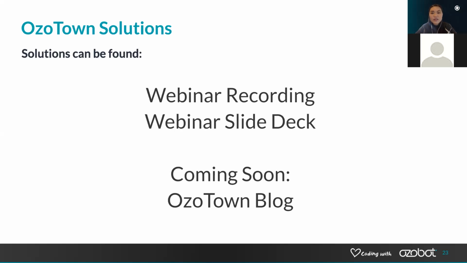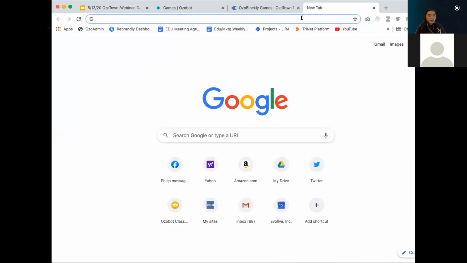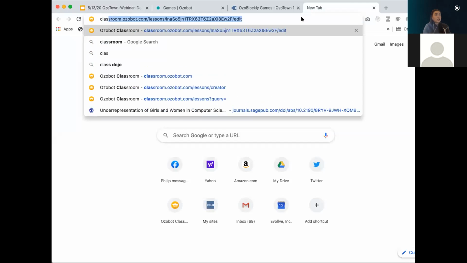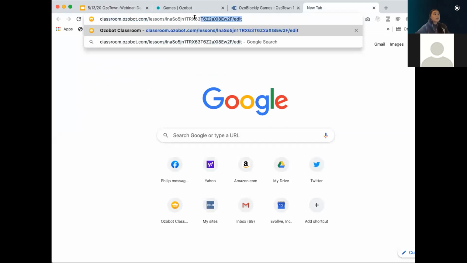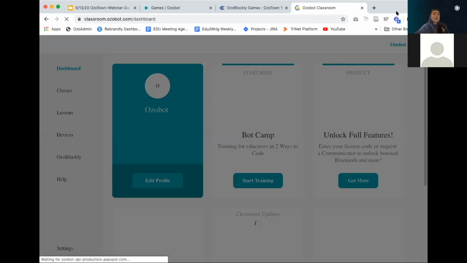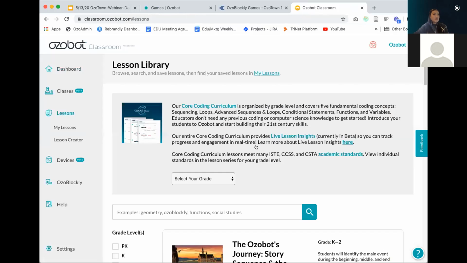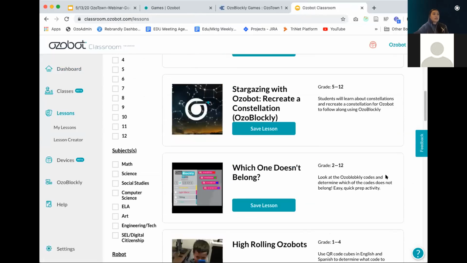Somebody's asking where the lesson library is. So if you have created an Ozobot Classroom account, I will actually just show you Ozobot Classroom. It's free to create an account, so anyone can create an account. I would highly encourage you to create an account if you have not yet. When you log into Ozobot Classroom, your screen will look exactly like this, and you can click on lessons here. And this takes you to our lesson library.